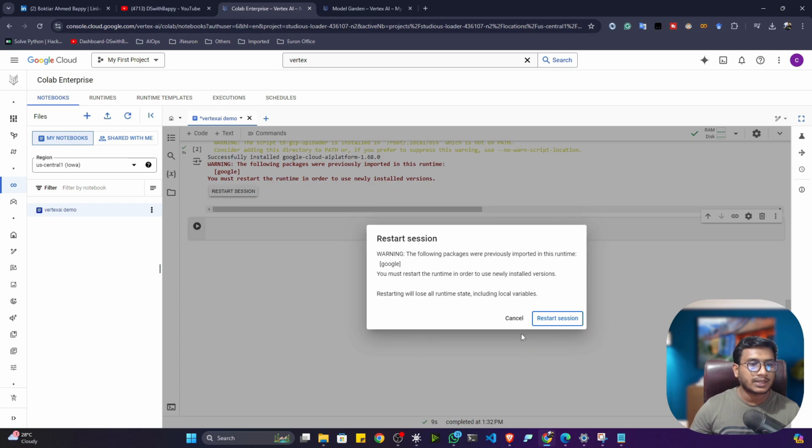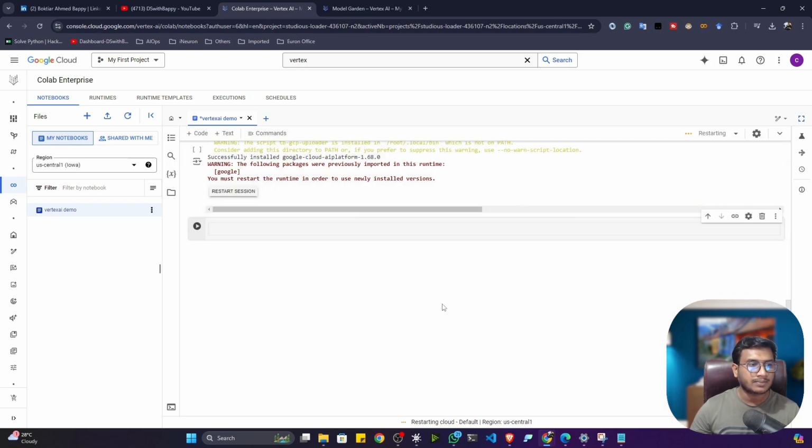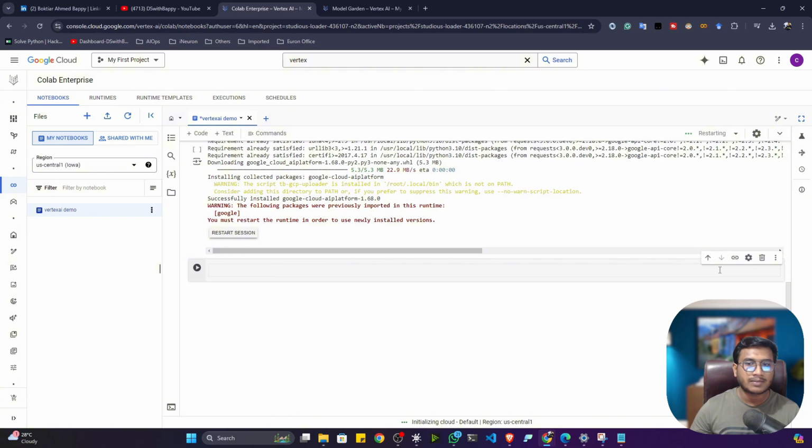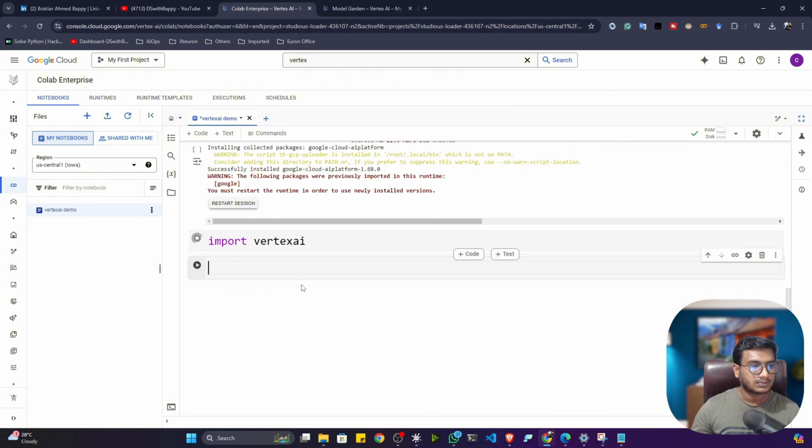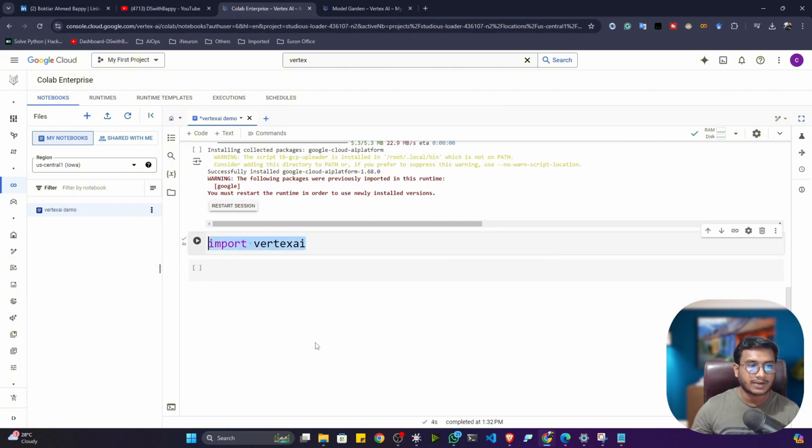Okay, now after installing, it will tell you to restart the runtime. Just click here, so it will automatically restart the runtime. After that, you just need to import Vertex AI, just to test whether everything is fine or not. Now see, if I import, it should work. See, it's working fine. There is no error.